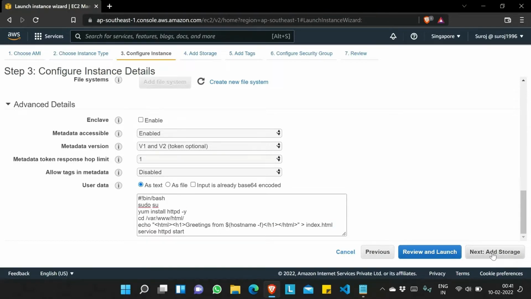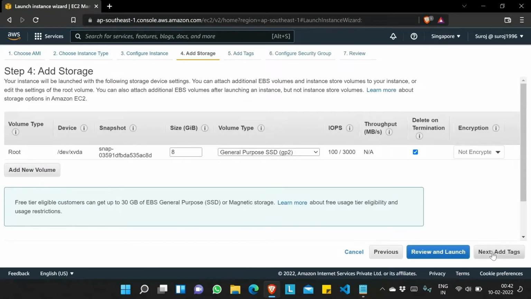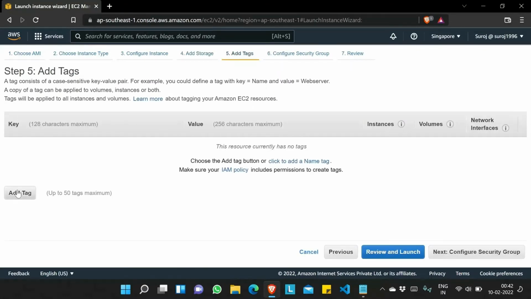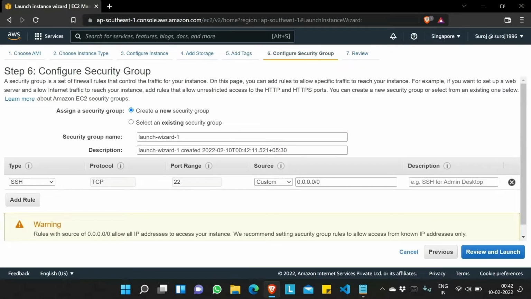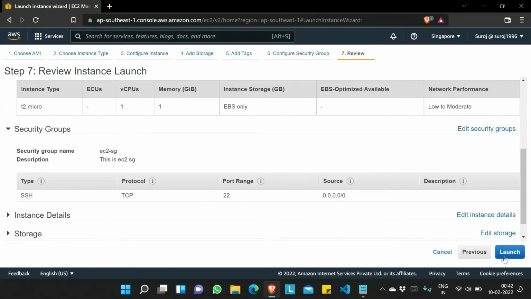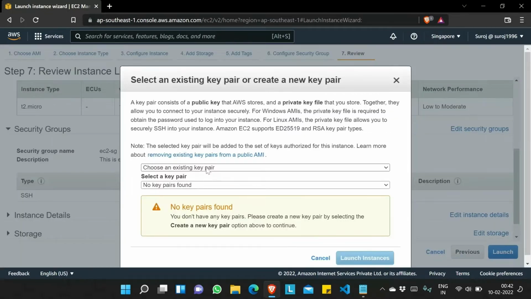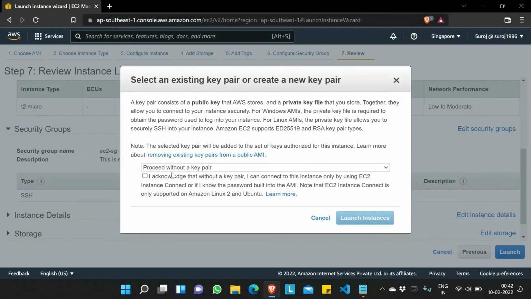Then I will add storage. We'll add a tag, name web server 1. We'll create one security group, that is EC2SG. This is EC2SG. Port 22 is opened in the inbound rule. Okay, we'll launch this and this time we will proceed without a key pair.